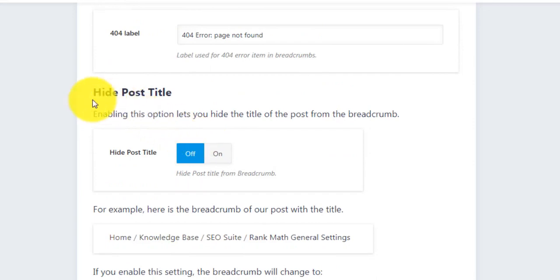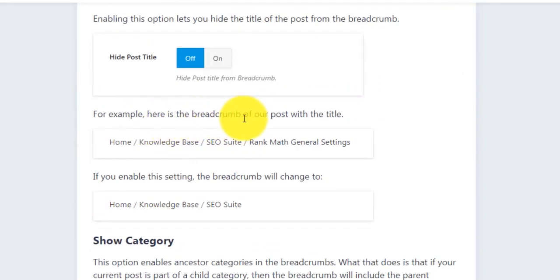Okay, and hide post title. Enabling this option lets you hide the title of the post from the breadcrumb. Okay, for example, here is the breadcrumb of our post with the title. In case you enable this setting, the breadcrumb will change to this. Okay, the title of the post will be hidden.